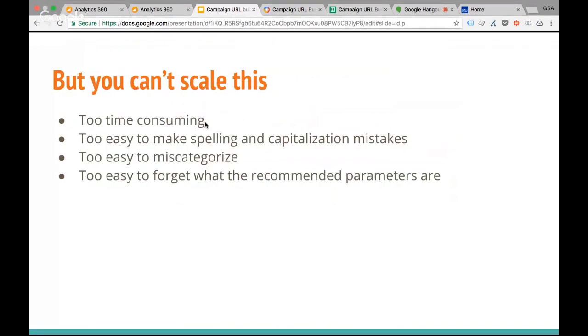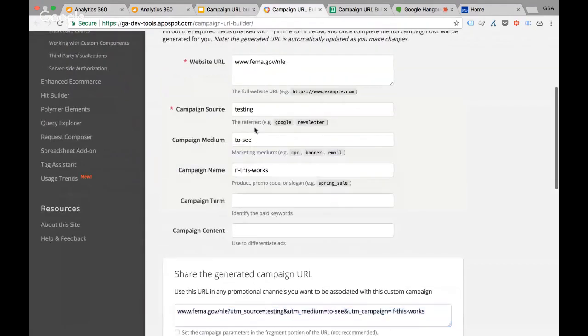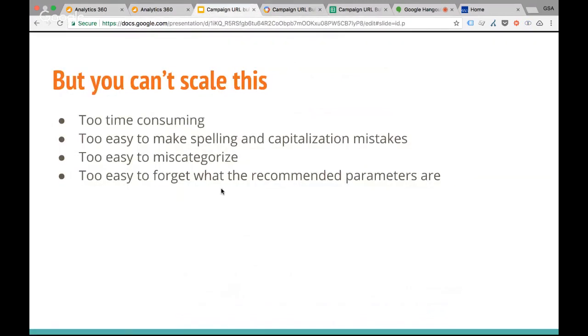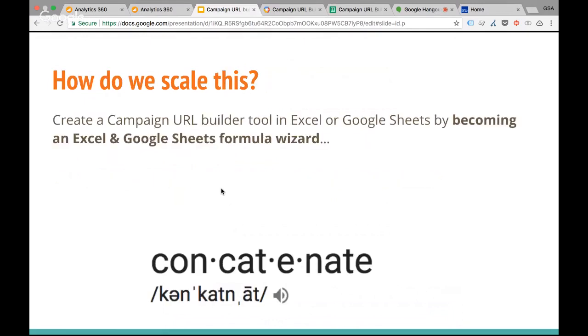It's too easy to make all those spelling and capitalization mistakes that we've already talked about in today's webcast. It's too easy to miscategorize these and choose the wrong value when you're having to input custom values here. And it's too easy to forget what the recommended parameters are. So that's the situation we're up against. So how do we scale this?